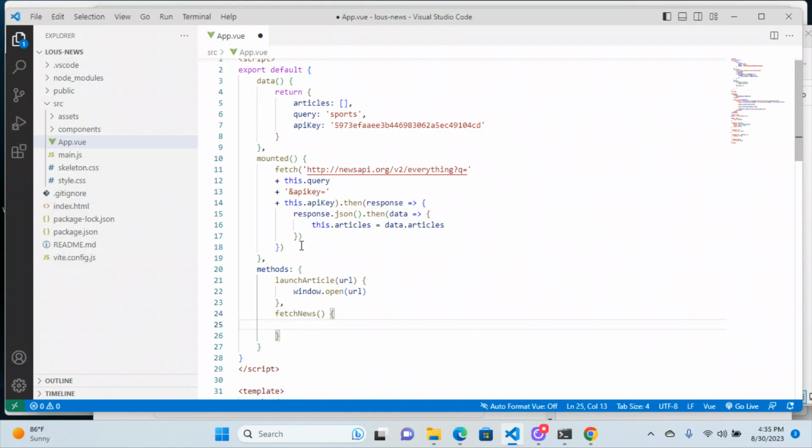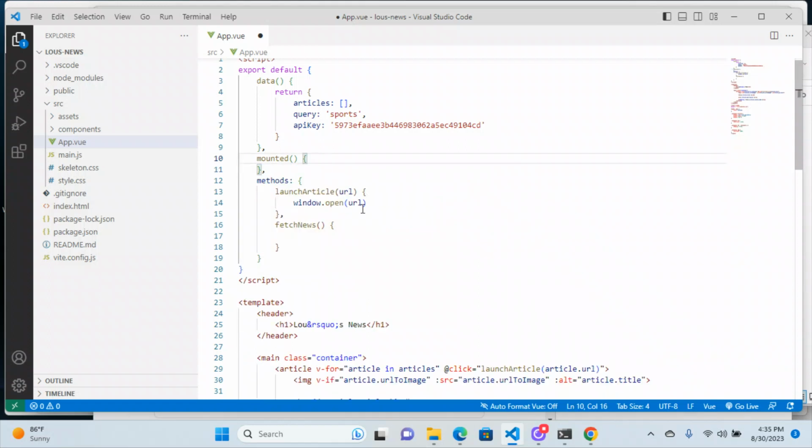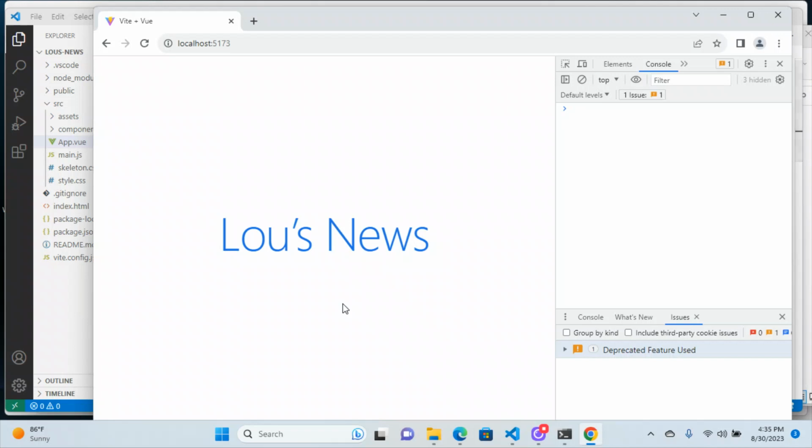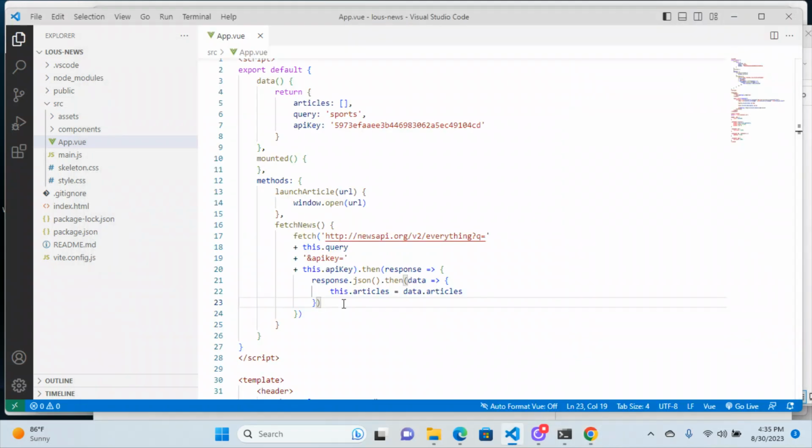And then I'm going to take this whole fetch call here, the whole thing, I'm going to cut it, and I'm going to put it inside fetch news. So now, indent that again. Now this fetch call won't happen until the fetch news function gets called, right? So I go over here and all those articles have disappeared here.